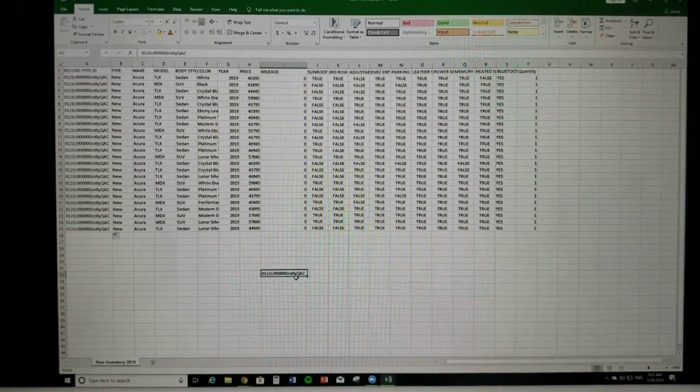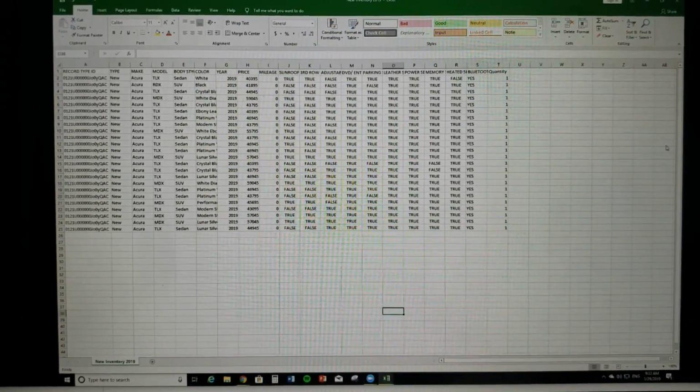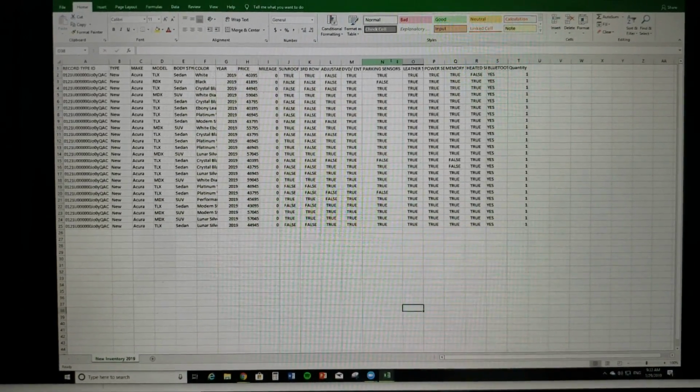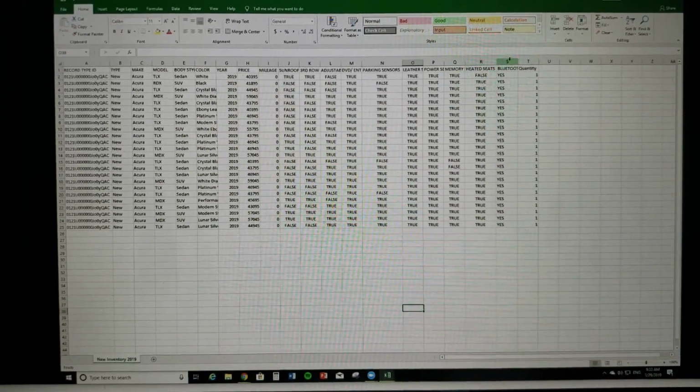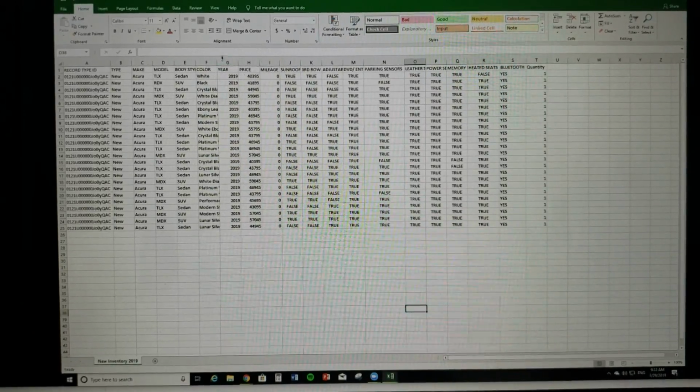And now let's look at the other roles. So the type role looks correct, the data there looks correct, the Acura looks correct, the models look correct, sedan, SUV, that's correct. The colors, do these colors exist in your Salesforce org?